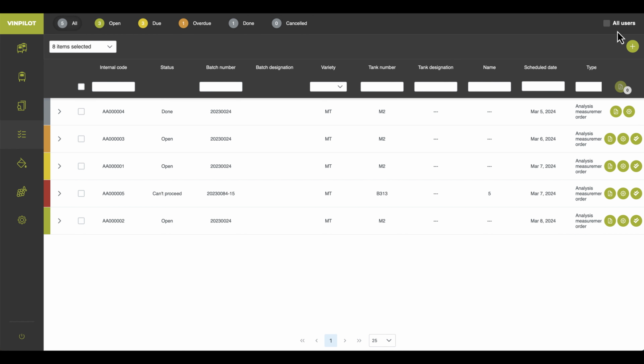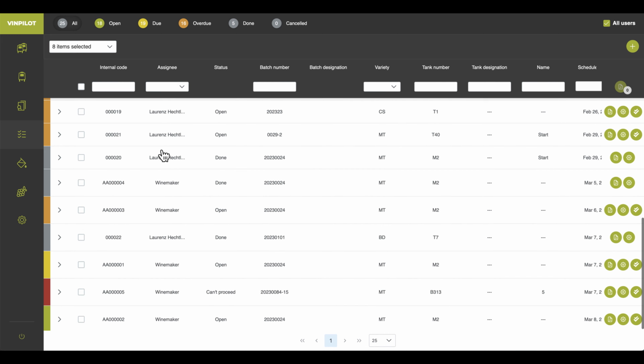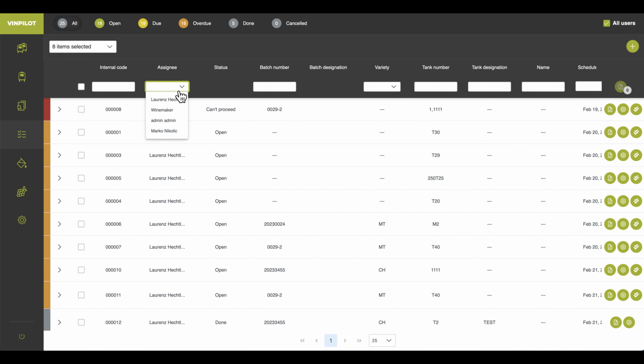If you have created several users and assigned work orders to them, you can not only view your own work orders with one click, but also the work orders of your other users. You can of course filter these again.